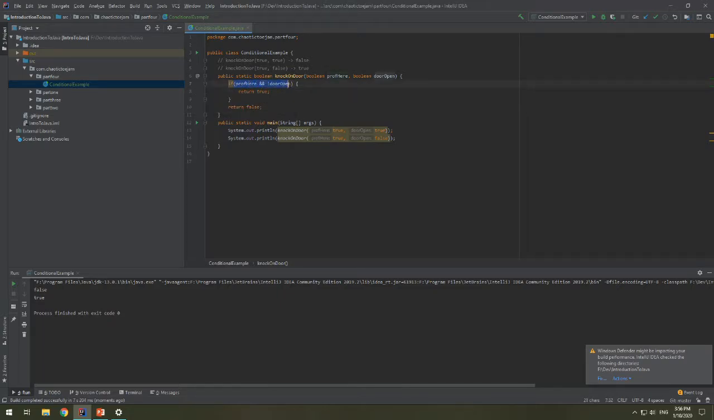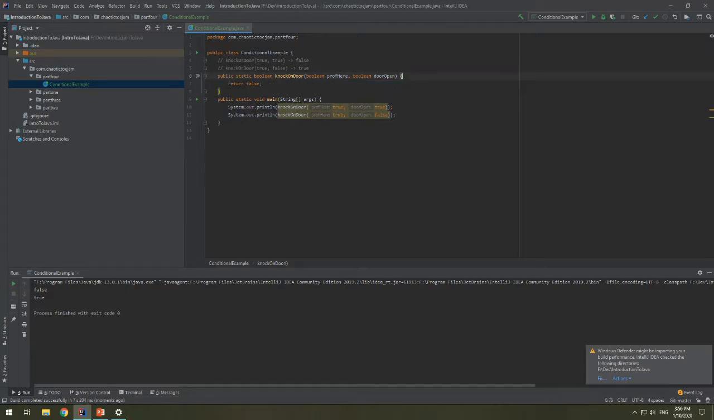So you can say if, and we can copy this entire if statement here. So we can make this one return, and we can just say return prof here and door not open. Now we've made a test, and it should be equivalent to what we wrote earlier, but we don't just assume that it works. So let's rerun our code again and make sure that we still get false and true.